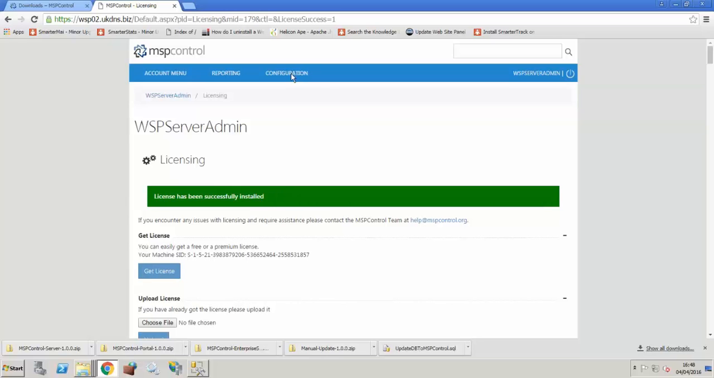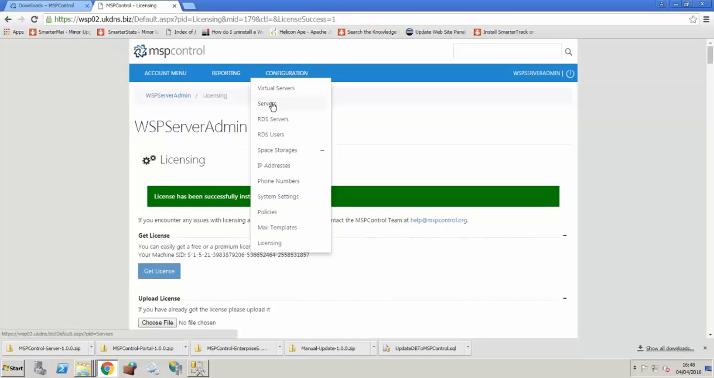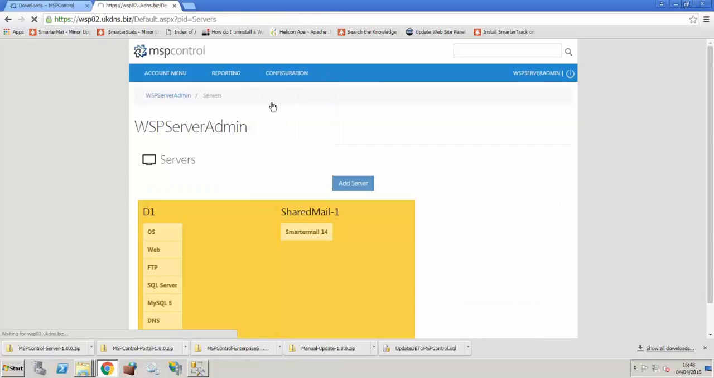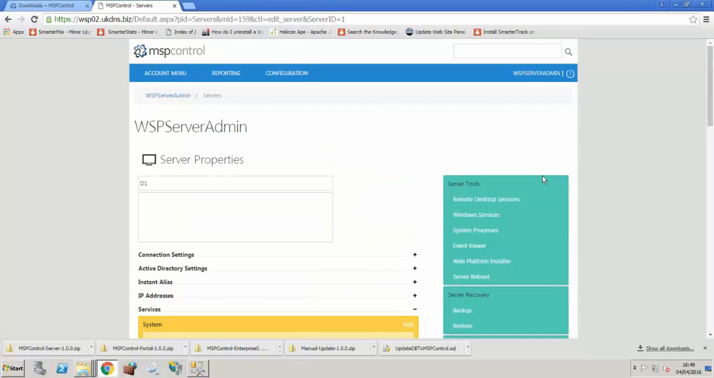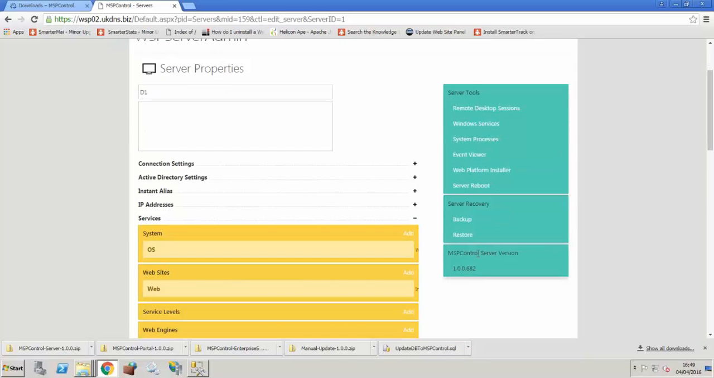So just to check the configuration, if you click configuration and go down to servers, then you should get a list of your servers here. So this particular machine I'm on is just this one called D1. So click the server's name and then just wait a few seconds. And then if you scroll down, there should be no error and the version number should show on the right hand column. So as here it is.